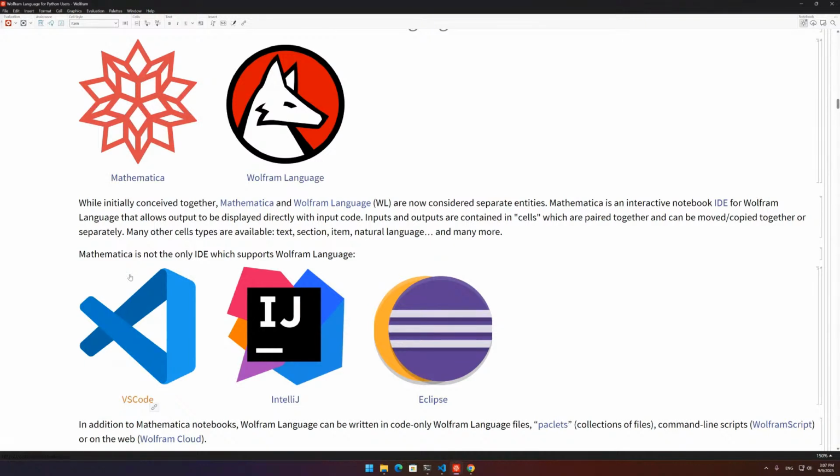Both languages are interpreted languages. So all you need to do is send a text file of the code to the interpreter, and it's going to give you the result. So as such, you can use Wolfram Language and Python from any, well, not any, but there's high-level support for the most popular IDEs such as VS Code, IntelliJ, Eclipse, and so on.